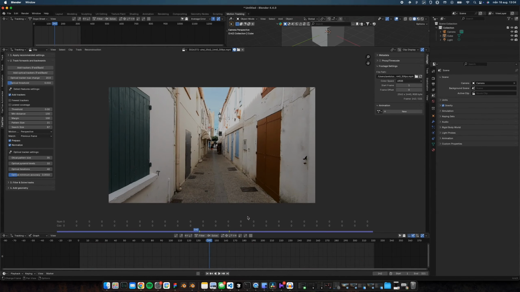For the optical trackers, we have first these two settings. This setting decides how much change between the frames is acceptable for optical tracking. So for example, if you have very shaky footage, you may need to increase this parameter in order for the trackers to not disappear. In order for the trackers to actually continue tracking, you may also need to decrease the optical threshold. This is the minimum eigenvalue threshold for the optical trackers.